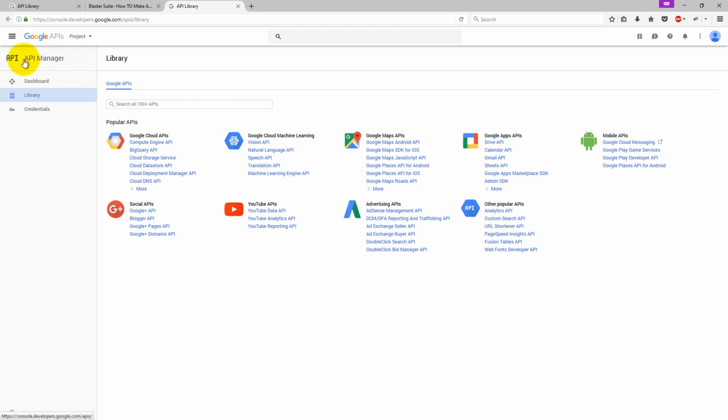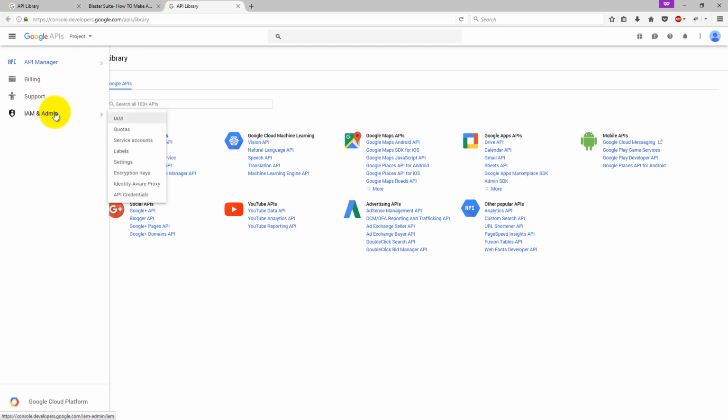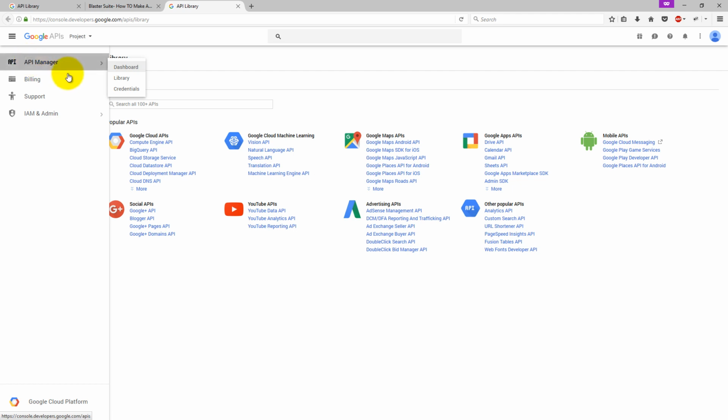In case you don't see API Manager and you see something else, simply click on the hamburger menu from the top left and select API Manager. So in case you are on another screen, like IAM or admin, click on API Manager.